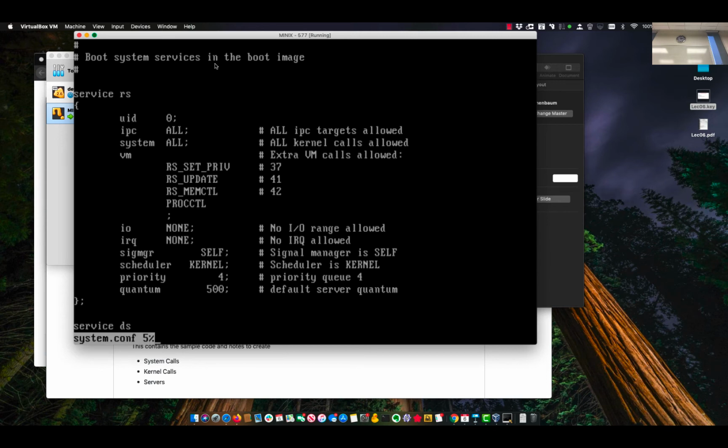So you will see that's the reincarnation server. It says IPC all, which means it can make IPCs to any other OS component. There are no restrictions. It is allowed to make all kernel calls, so system call is all. These are the calls it makes to the memory manager. Only those calls are allowed, nothing else. So you can say either all, or, if you read the man page for system.conf, it specifies how you can set these permissions.